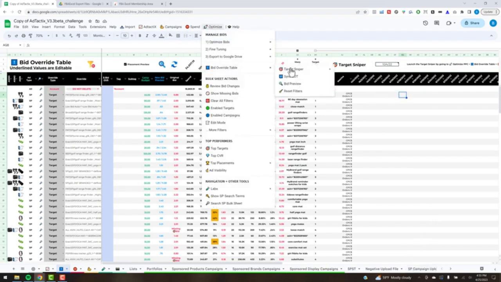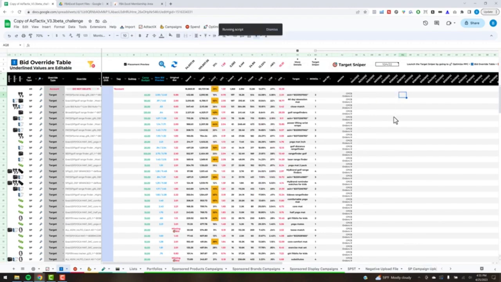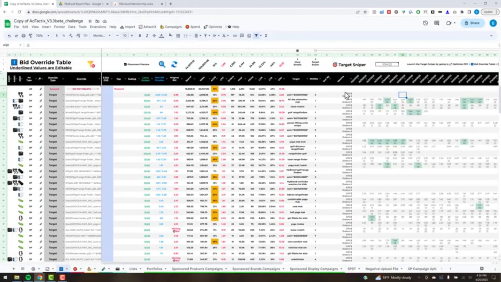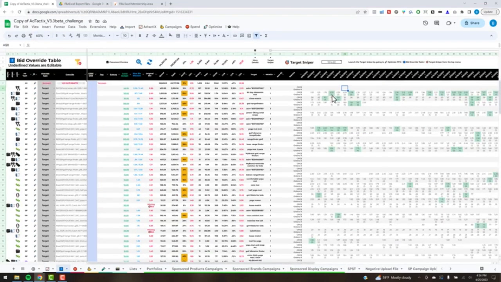So I'm going to go File, Target Sniper, Launch. I'm going to hit yes, and I'll hit OK. So there we go. We've got all of our metrics now for the past 60 days. So anything that has 3 or more orders in this example is green.